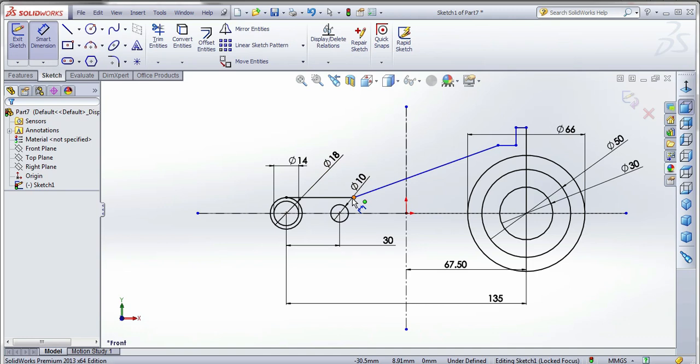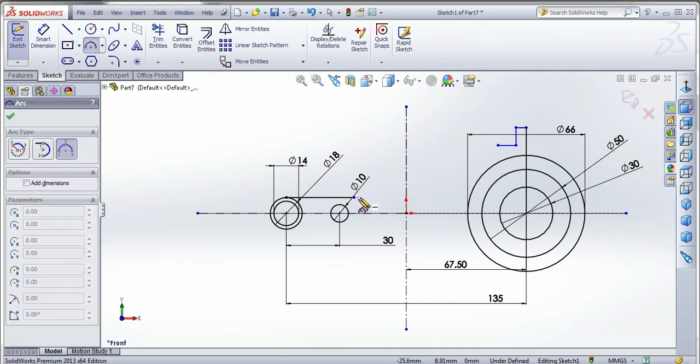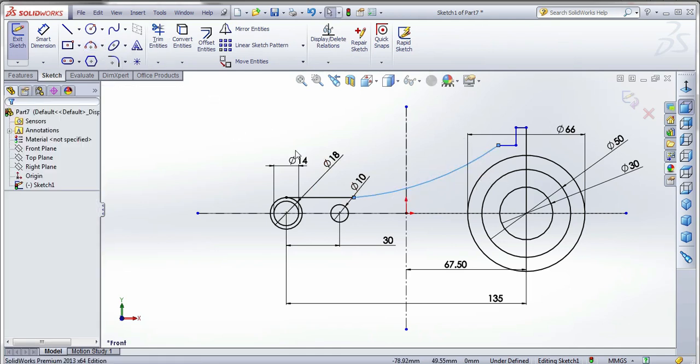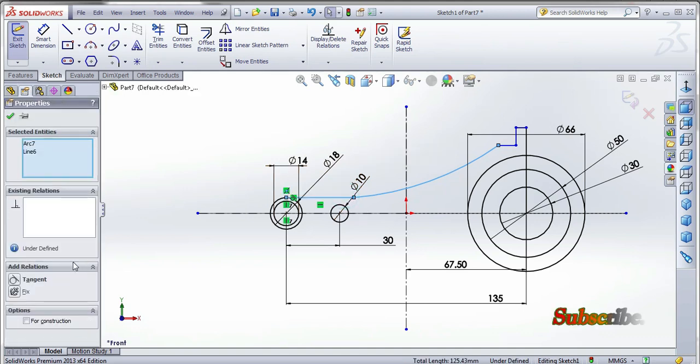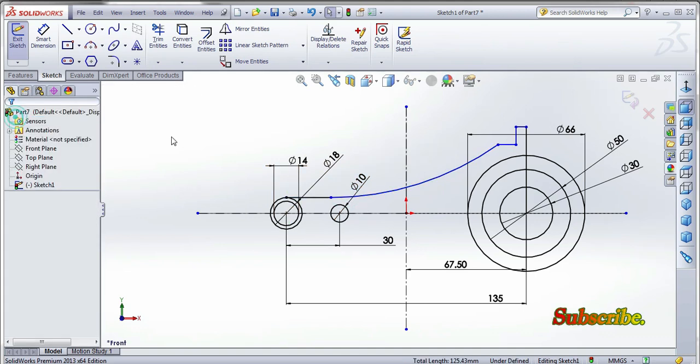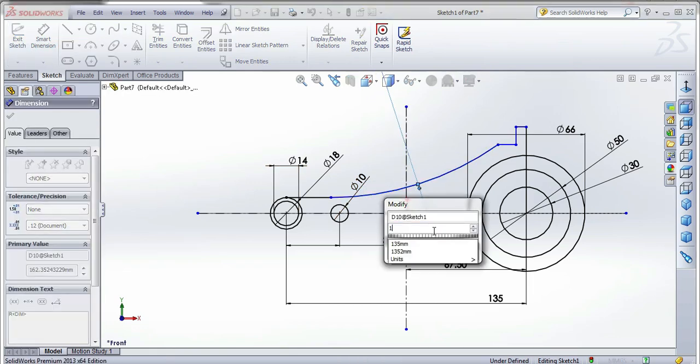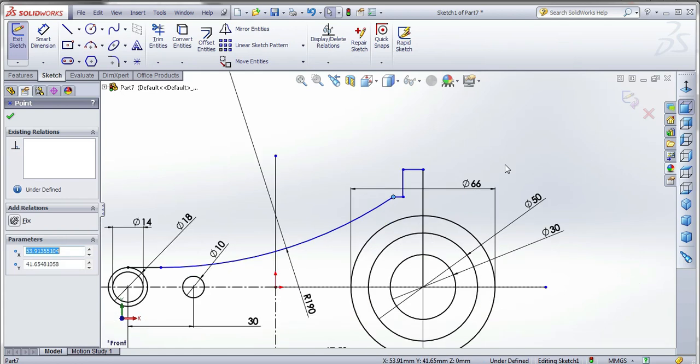I'm going to select and delete, make a 3-point arc. To make the arc, the arc is one tangent, and the arc radius is 190.